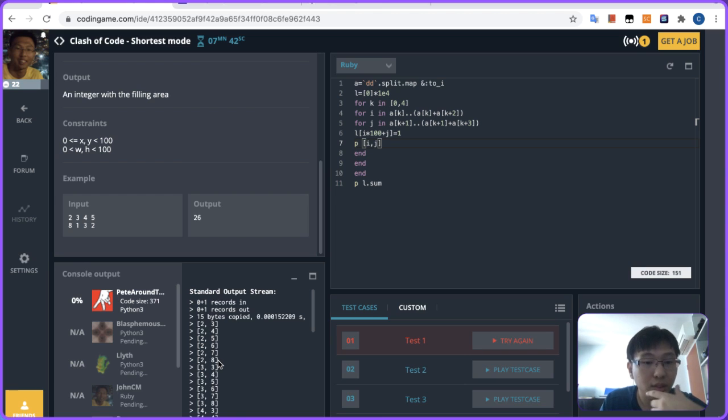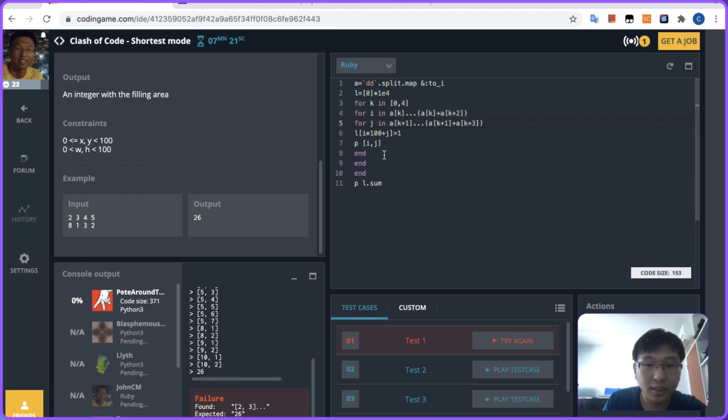2, 3, 2, 4, 2, 5, 2, 6, 7, 2. Oh, why is it so much? 3 to 8. Yeah, 3 to 8: 3, 4, 5, 6, 7. Looks like this is a dot dot dot. Let's try this again. 26. Okay, so this looks correct already.